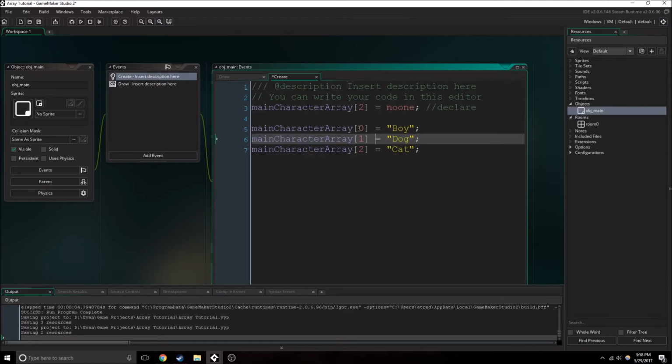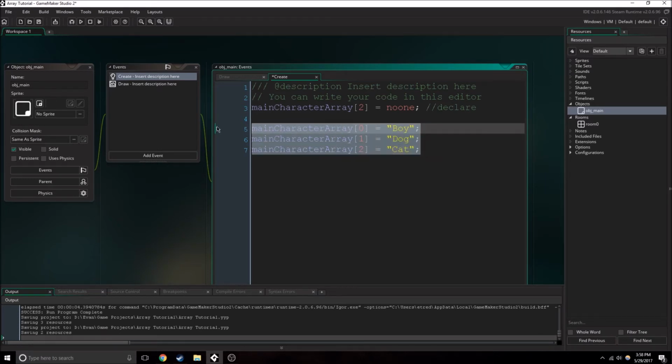So for index 0 in the main character array, we put in the string boy. And like other data storage in GameMaker, you can really put anything. I can put numbers in here, I can put a letter in here, I can store an object in here. I can really do anything, and it'll still work just fine. But it's usually best practice to have the same kind of thing in one array. You don't want to start messing things up by putting different kinds of things in the same array.